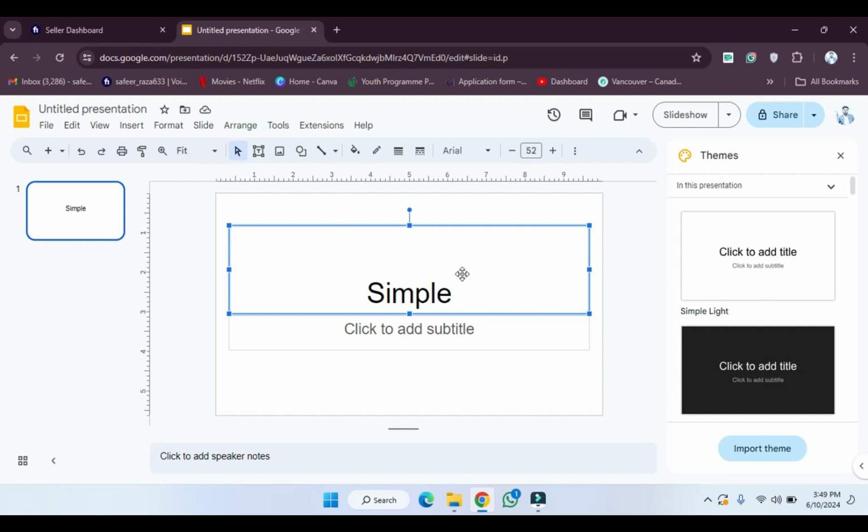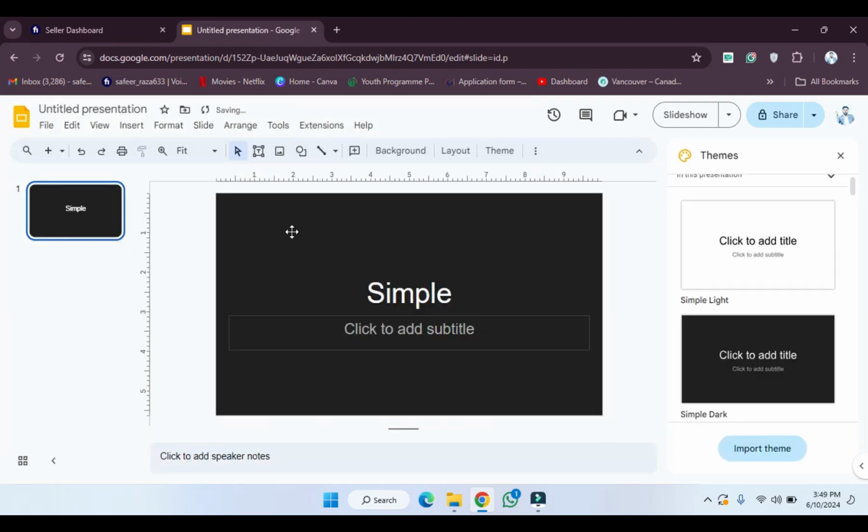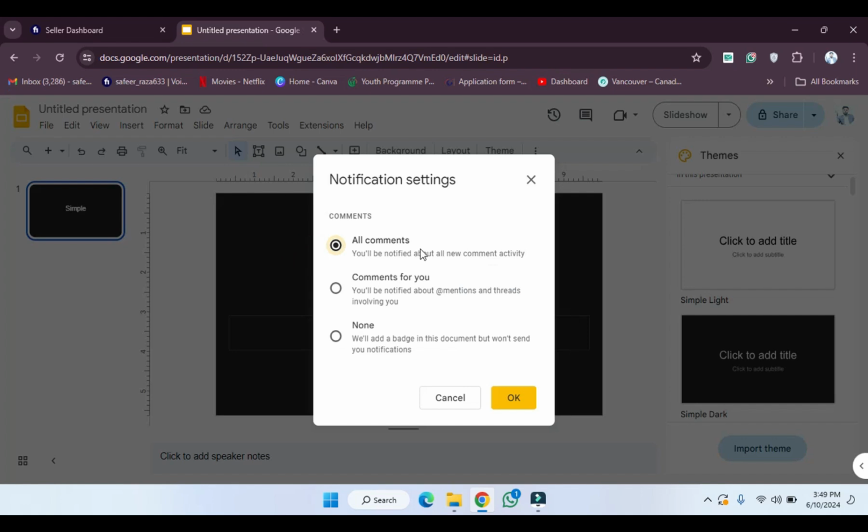So as you can see, now I'm here. If you want to apply a design, for example, I'm going to apply this design. So let's click on this. As you can see, now it's here. Now what I'm going to do, simply we have to go to the tools. As you can see, here's the tools option. So let's go to the tools, and after going to the tools, here's the option for the notification settings. So we have to click on the notification settings.